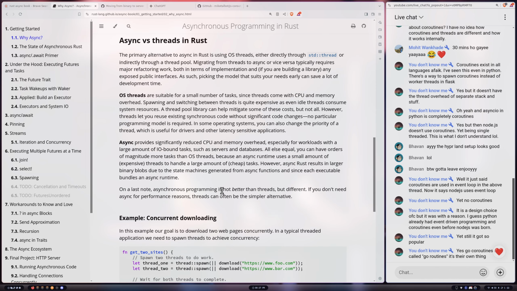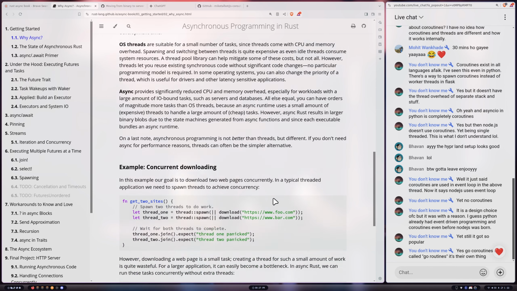On a last note, asynchronous programming is not better than threads, but different. If you don't need asynchronous for performance reasons, threads can often be a simpler alternative.